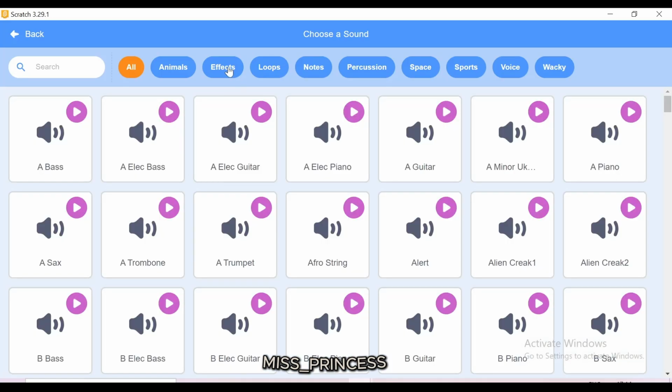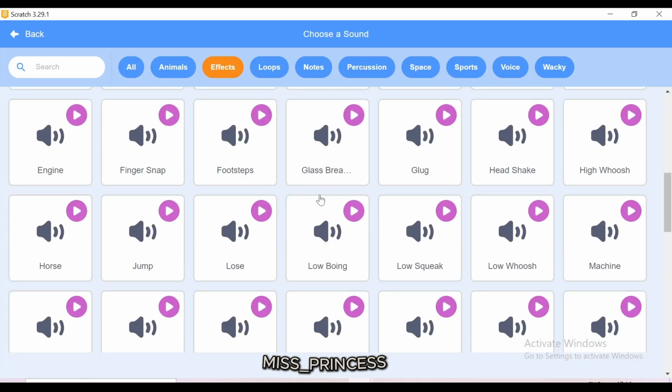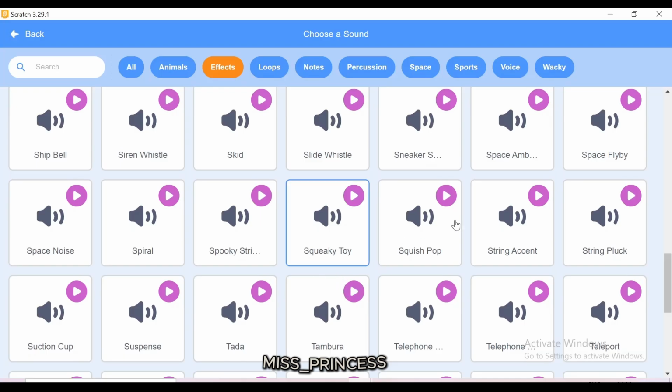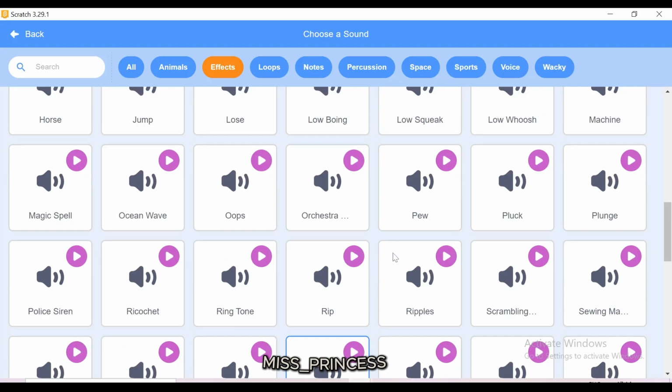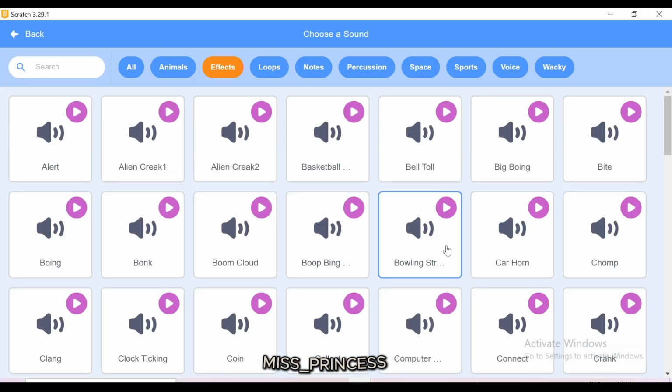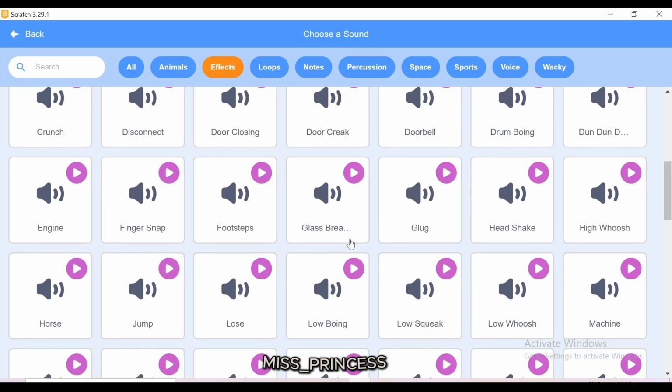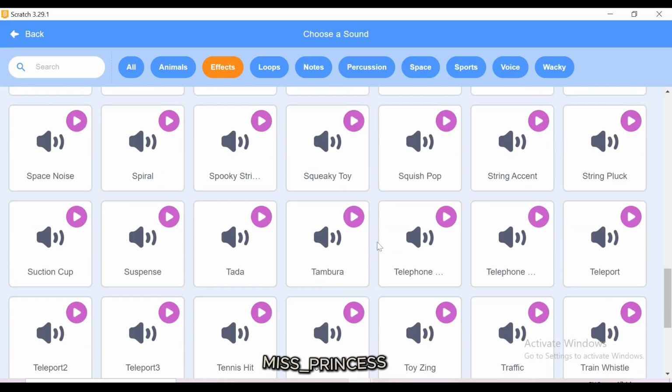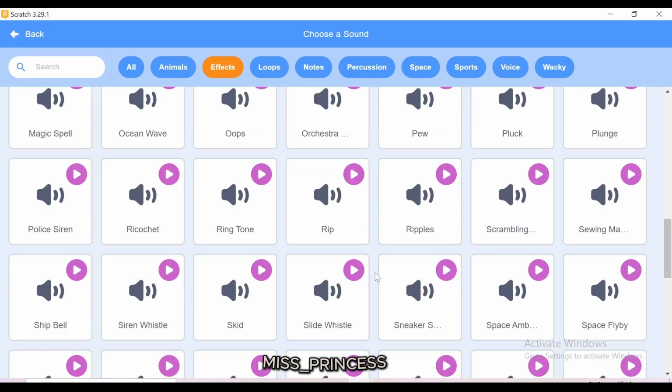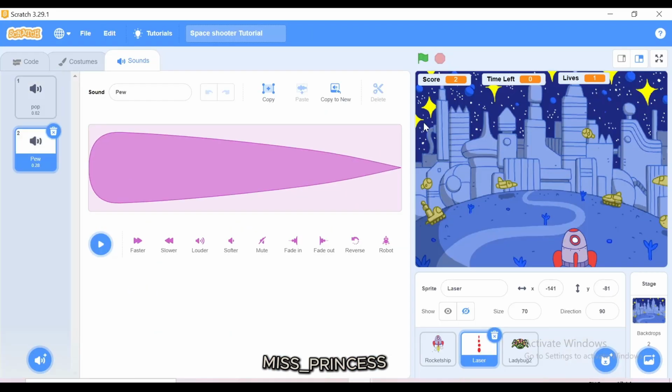And then in the laser sprite, I'm going to add the pew sound, P-E-W, so that every time the laser comes in contact with the ladybug, it also makes a sound. Searching for the pew sound.